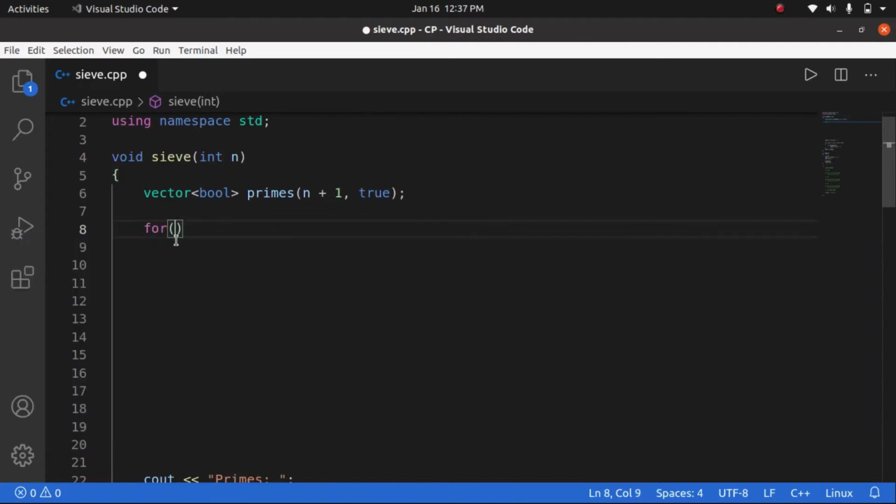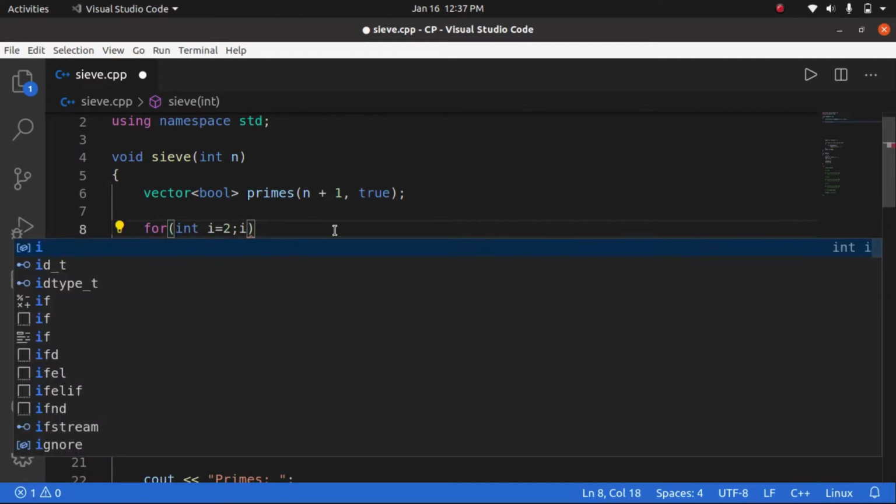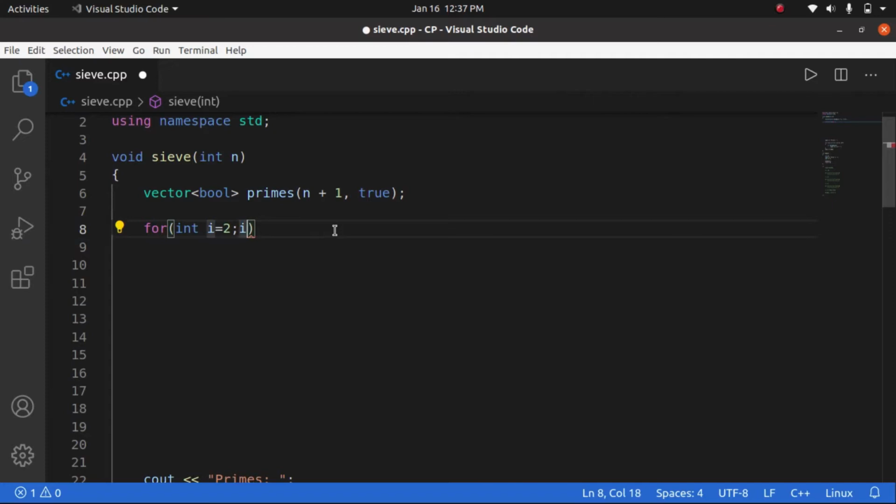For int i is equal to 2. We are starting with 2 because we know that 0 and 1 will surely not be prime. i less than or equal to n, i plus plus. Before it we are taking an array primes, initializing it to true with size n plus 1. That means if n is 10, the size will be 11, and we are checking from index 2 to the 10th index, because 0 and 1 will not be prime.